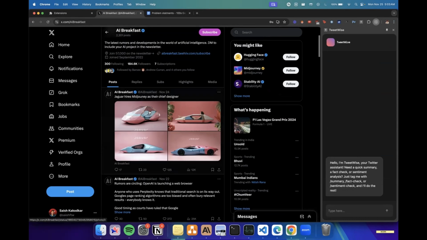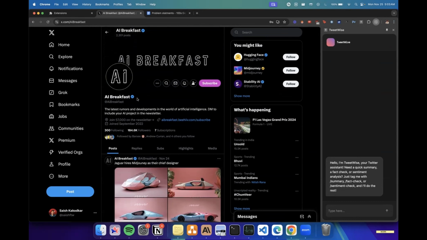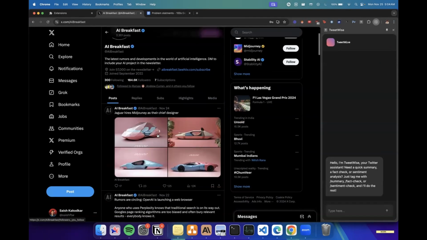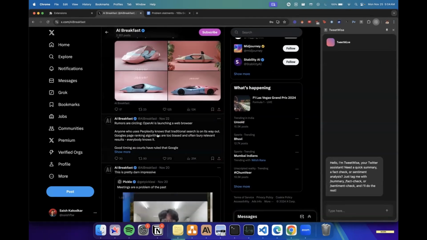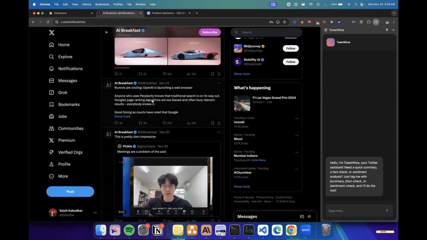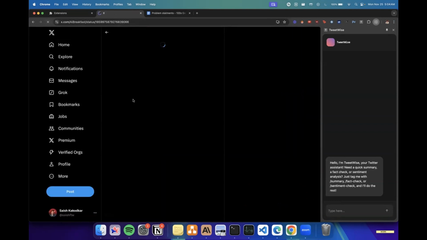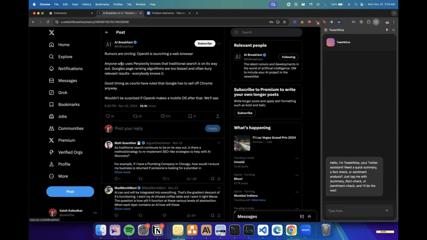The way this works is I'm currently on the AI Breakfast Twitter account here. Let me just go ahead and select any one tweet from here. So let me pick this one, which says that OpenAI is launching a web browser. Anyone who uses Perplexity knows that traditional search is on its way out. So what you can do here is you can just type out that if you want a summary, then you can do a / and summary.